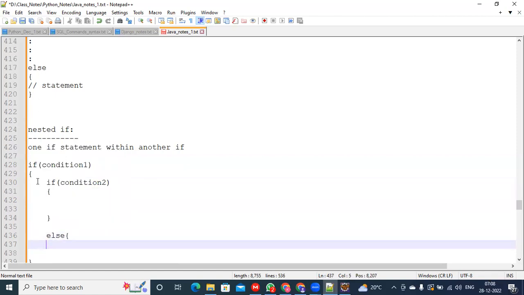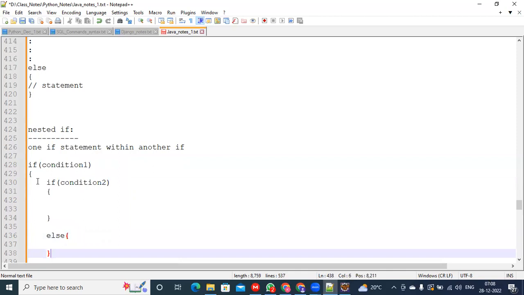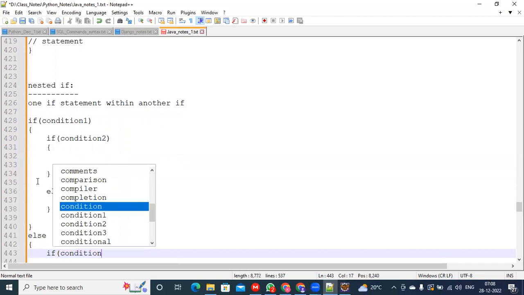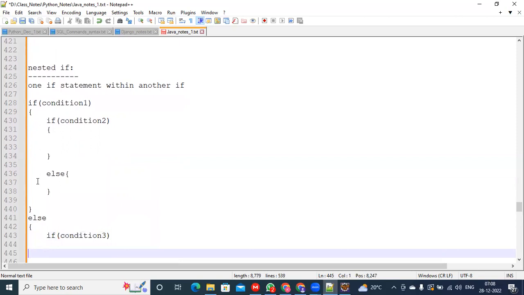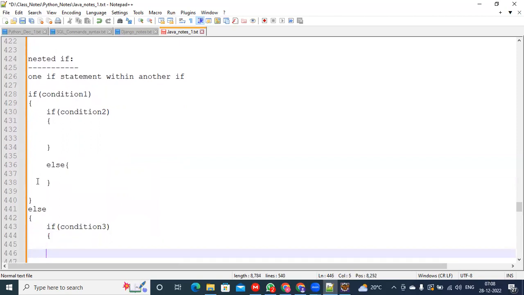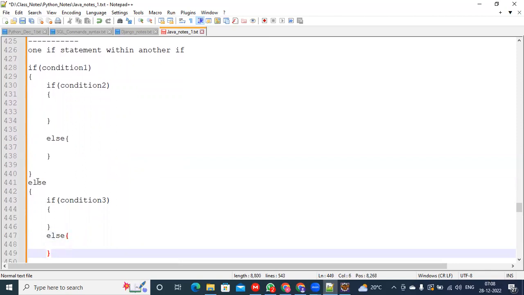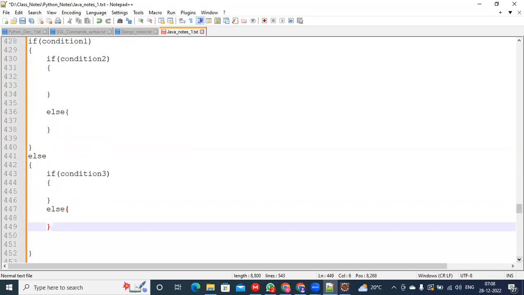If you want to use it without else, only if, we can also use it. Without else, just a simple if, you can use. Again, this is the syntax of nested if. We'll see all these examples in hands-on.